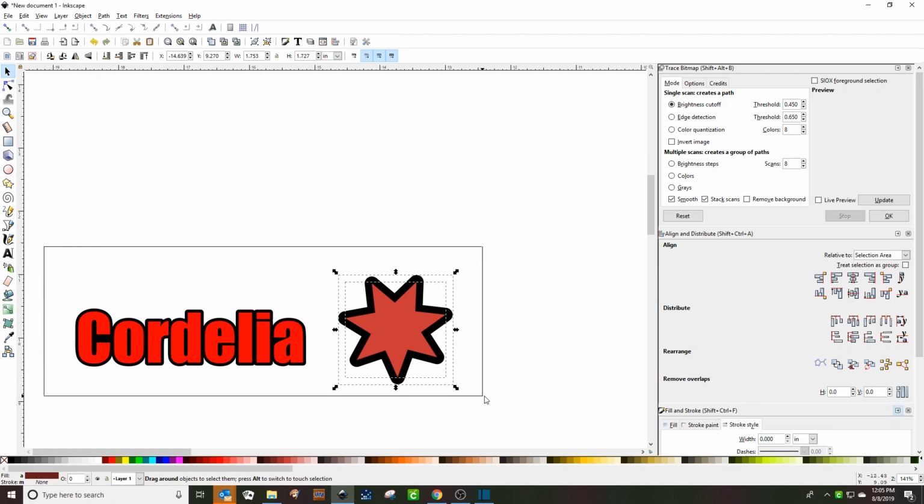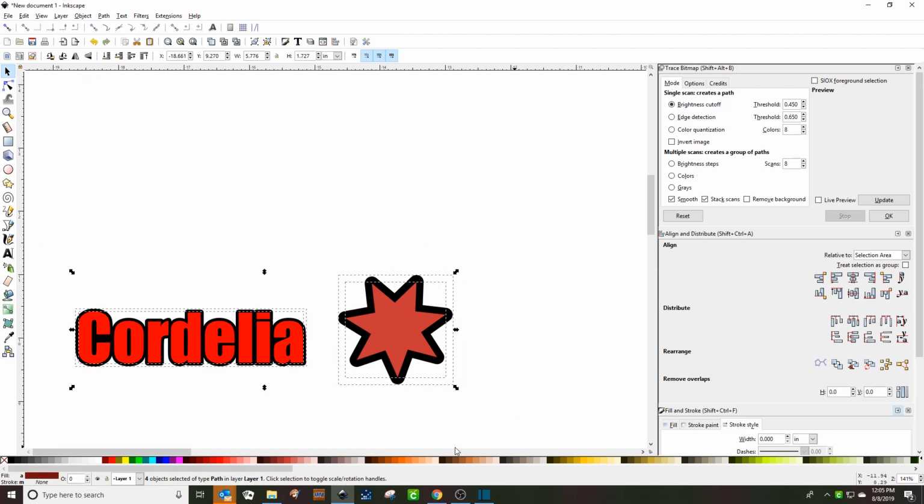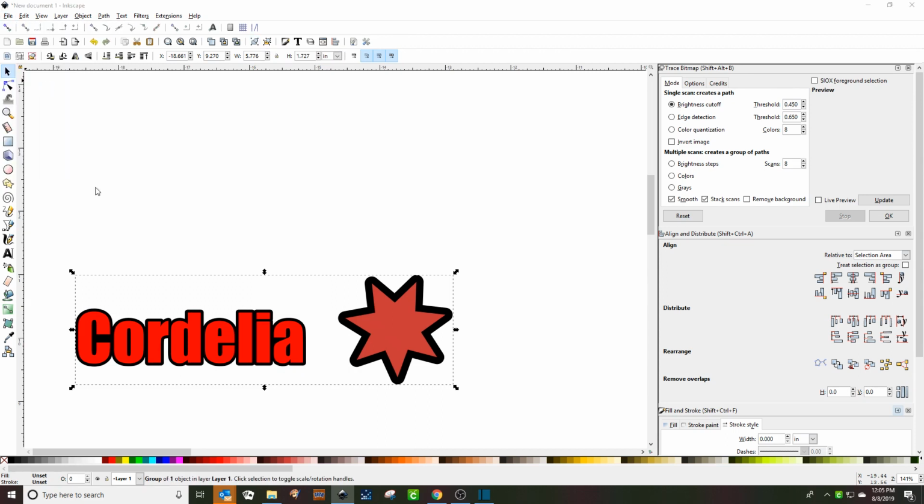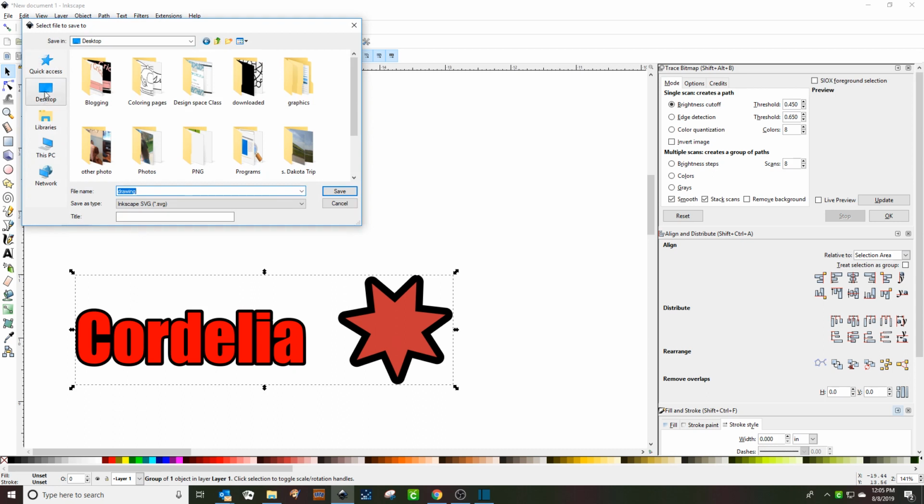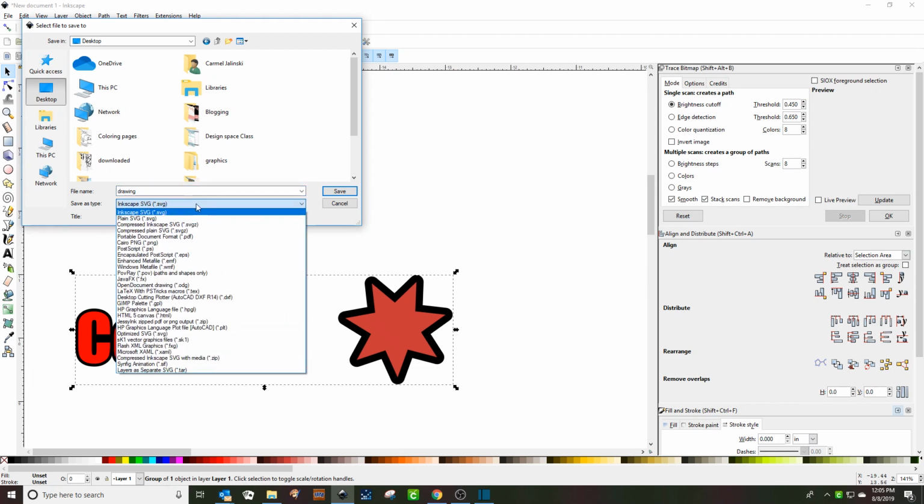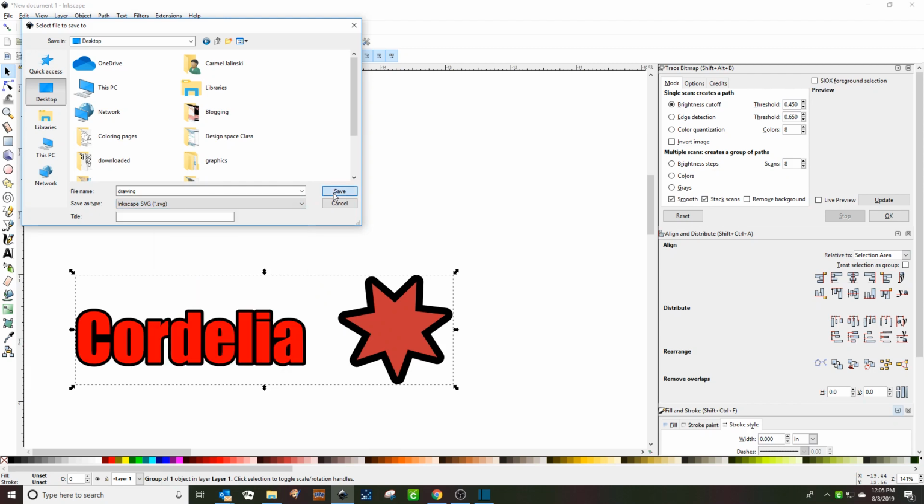Select everything. Group it. Don't ask me why you have to do this, but you have to group it all as a group. File, Save as. I'm going to save it to my desktop so I can find it easily. All the instructions I see say change it to a plain SVG. It doesn't really matter. Design Space uses both of them. We're just going to save it. It's going to be called Drawing.